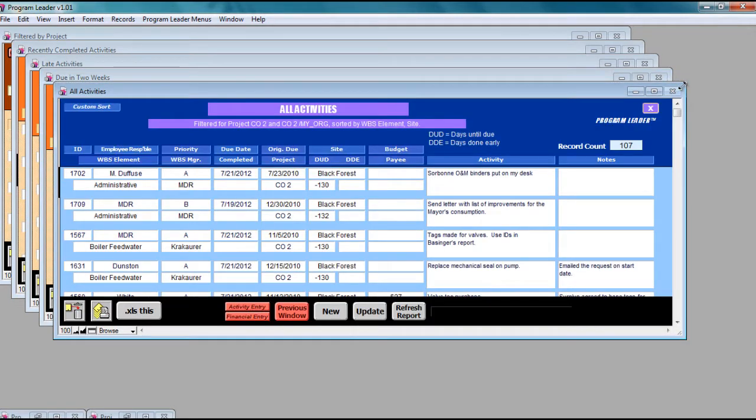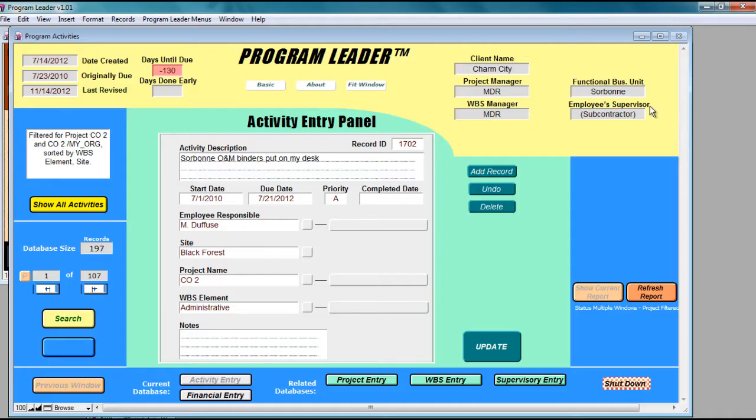And for reference, all the activities that you saw in the previous will show up here. You have the same footer, you have the record count, you have a little legend here for DUD and DDE. This means days until due and days done early, and that really pertains to this right here where you keep track of that information. The header shows what projects you're looking at and shows you how you sorted them. And you could print this out as well by selecting the panel you want to look at and print it. And when you're done, you hit this X over here and all 4 parts will close.